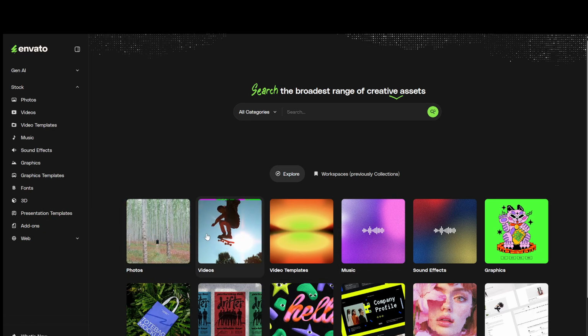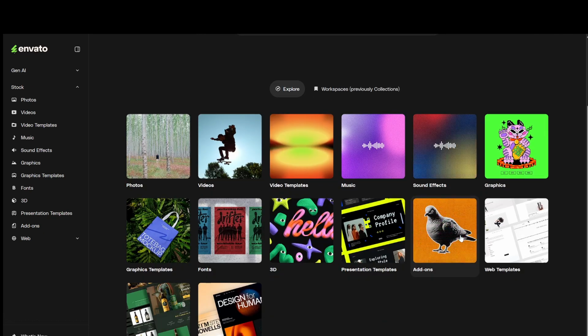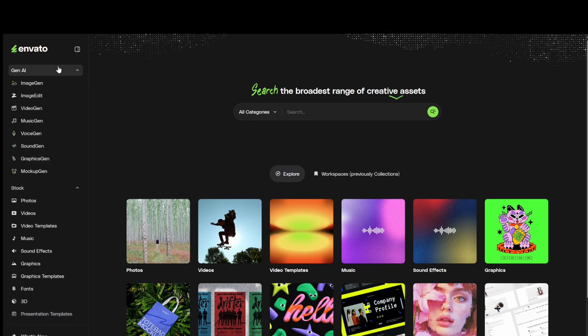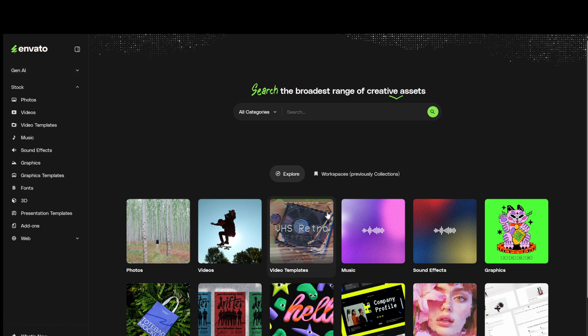There have been many complaints about the discontinuation of the extension, but so far Envato hasn't said anything besides the fact that they're doing this because they want to push the AI generation. As you can see here, they have included a lot of the menus for the AI generation, and they want to push this to their users, so that's why they're not continuing with the extensions. So let's do this manually, guys.